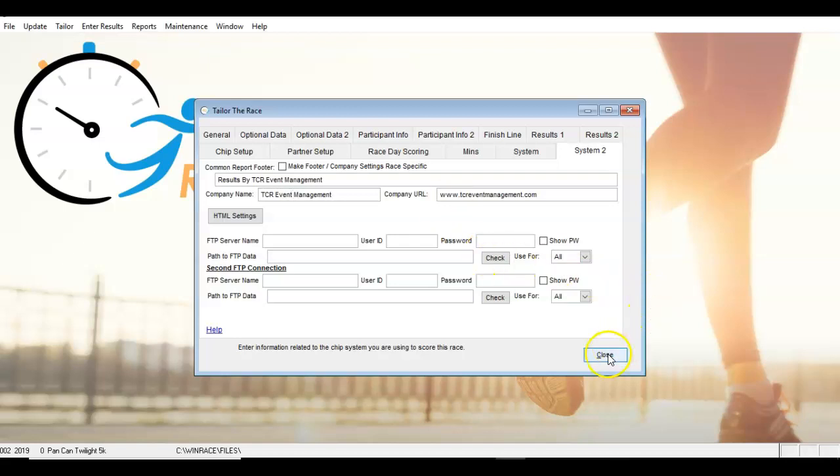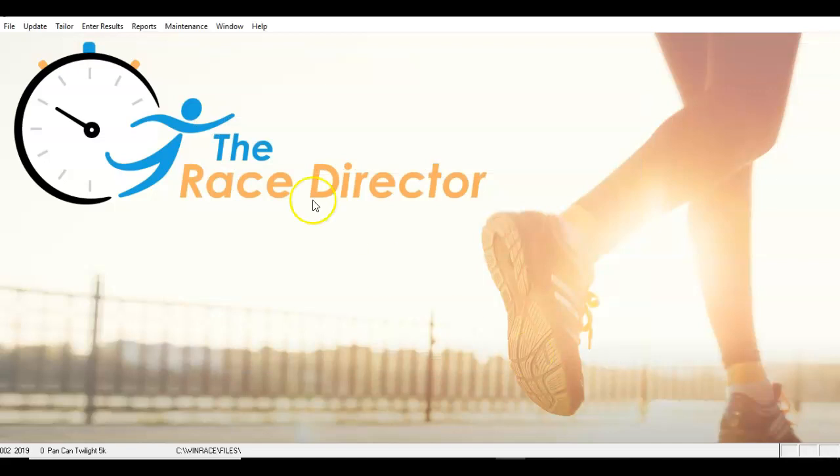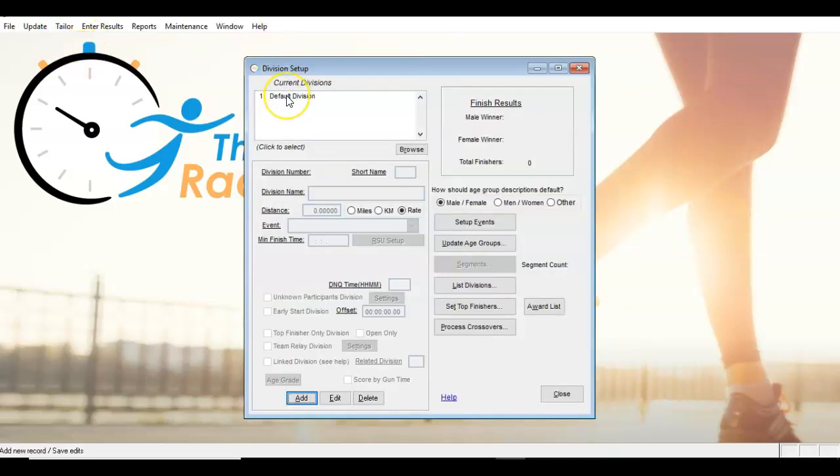Okay. So then we just close. It's automatically set everything as we're going along. So now I need to set up our divisions. Most of the time there's just one division.